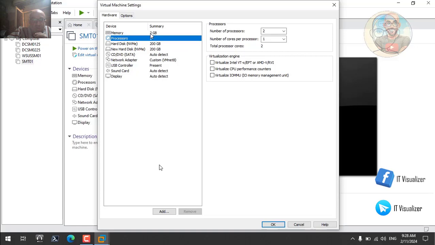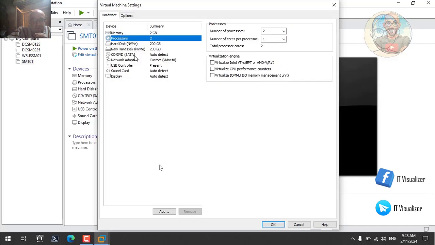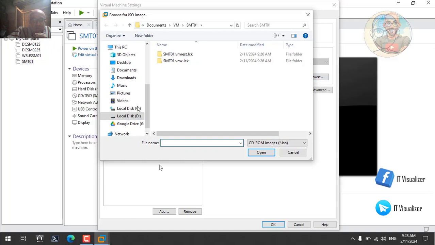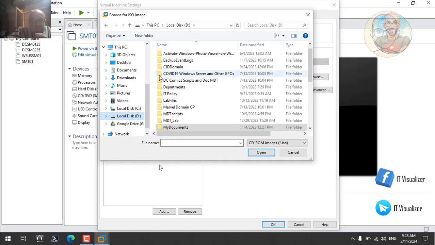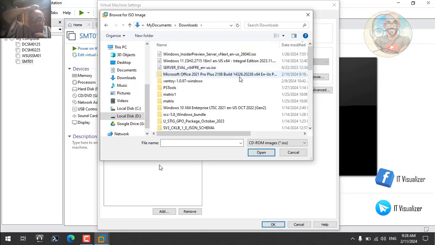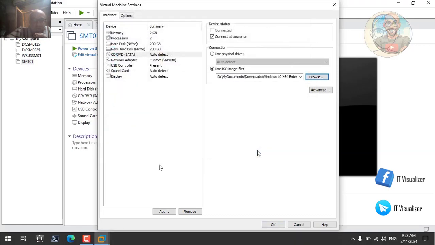So I will give it more processors so I can accelerate the installation of the operating system. So we'll insert the ISO image. Then we can begin the installation. Now we can put the ISO image of Windows 10 LTSC. You can download it for free for an evaluation period from the Microsoft website. Okay, so now we have everything up and running.